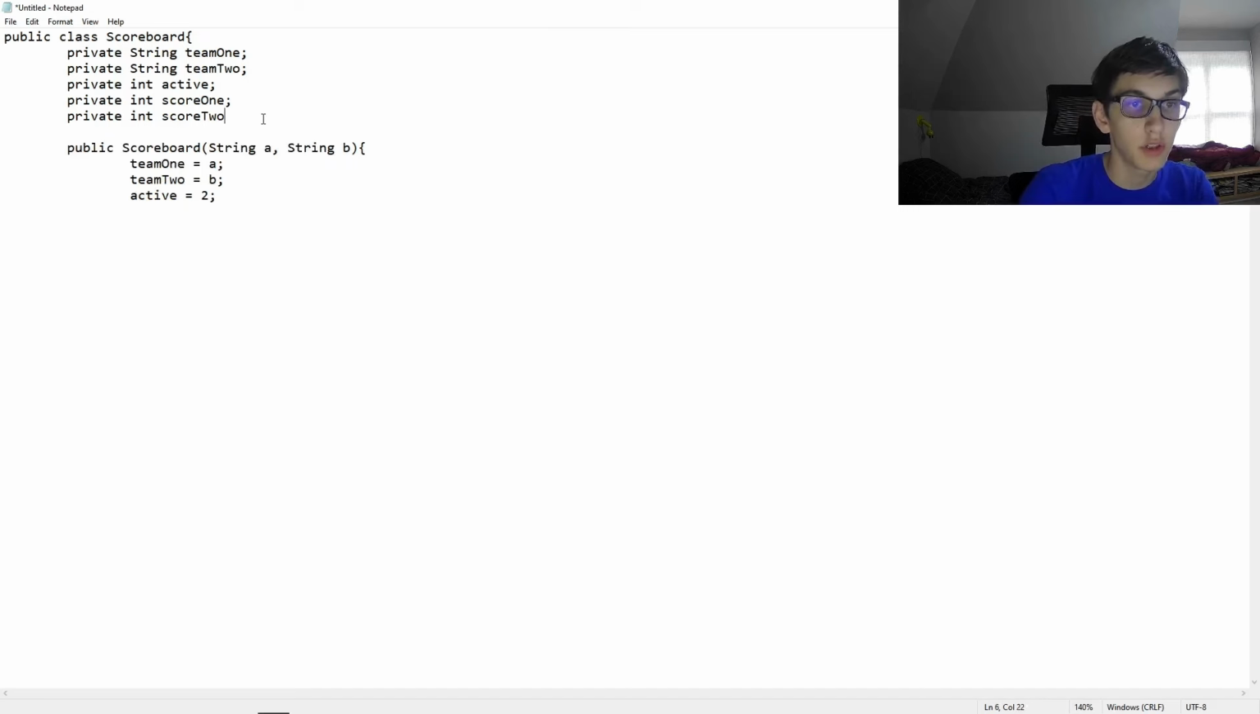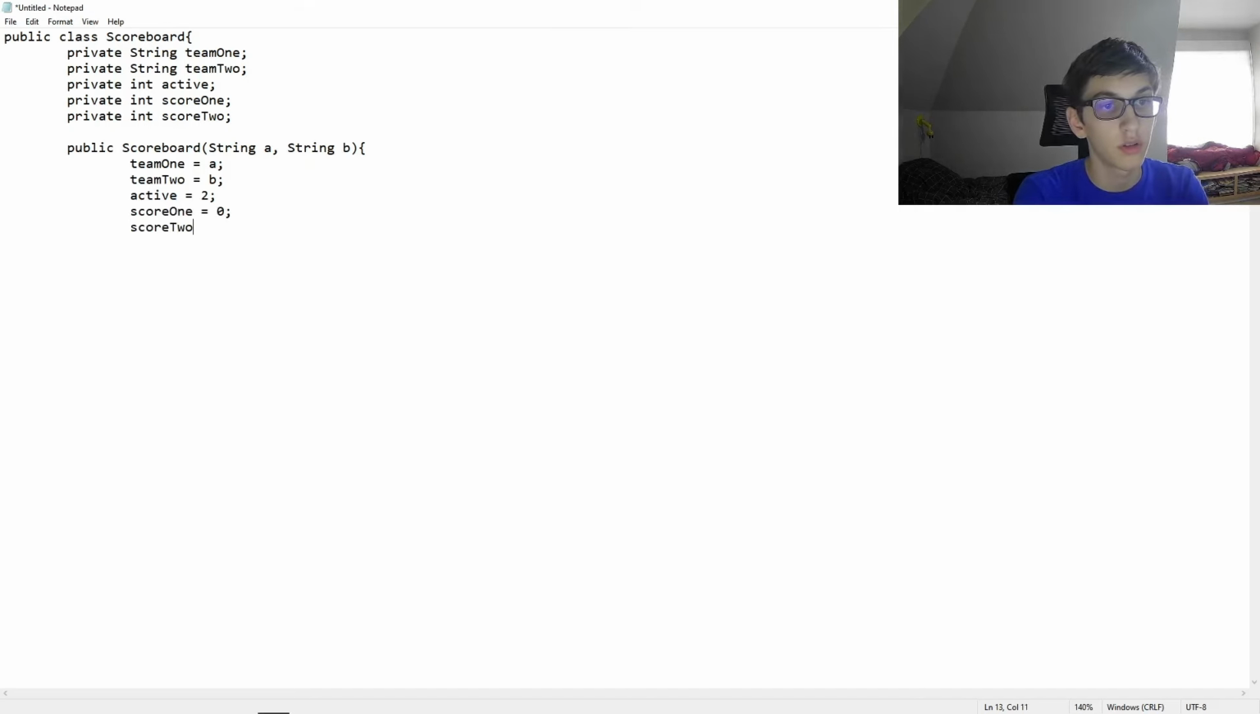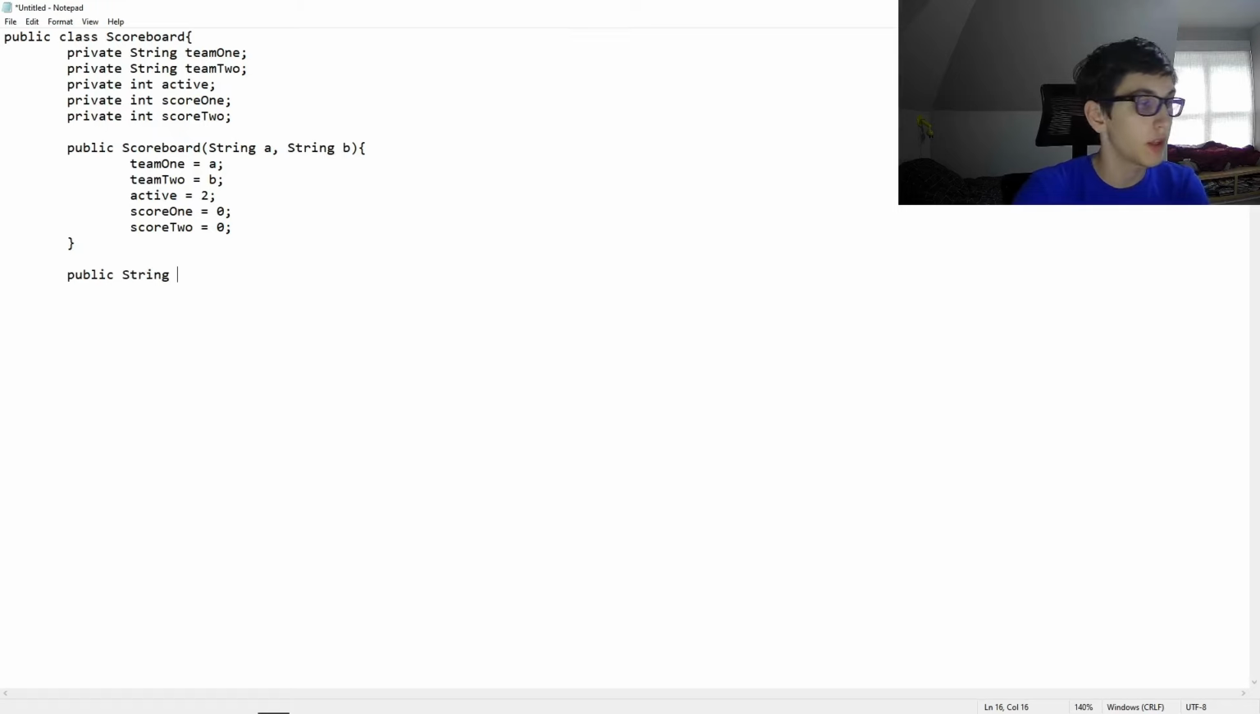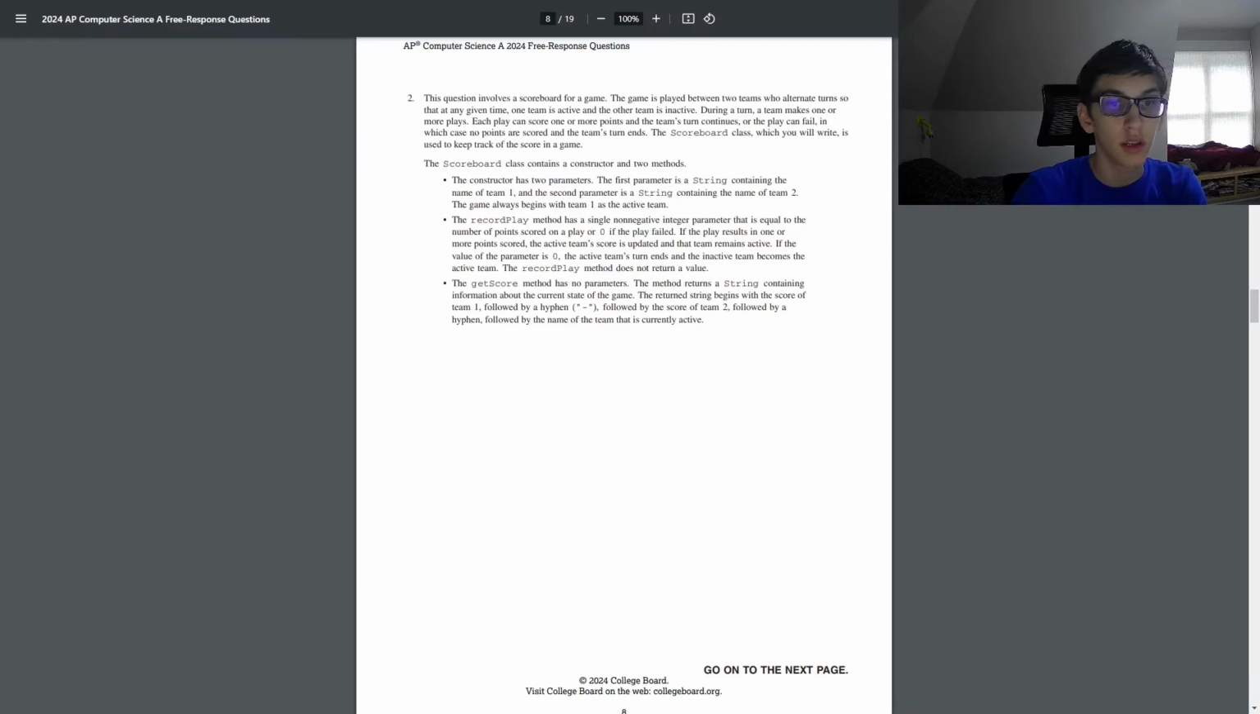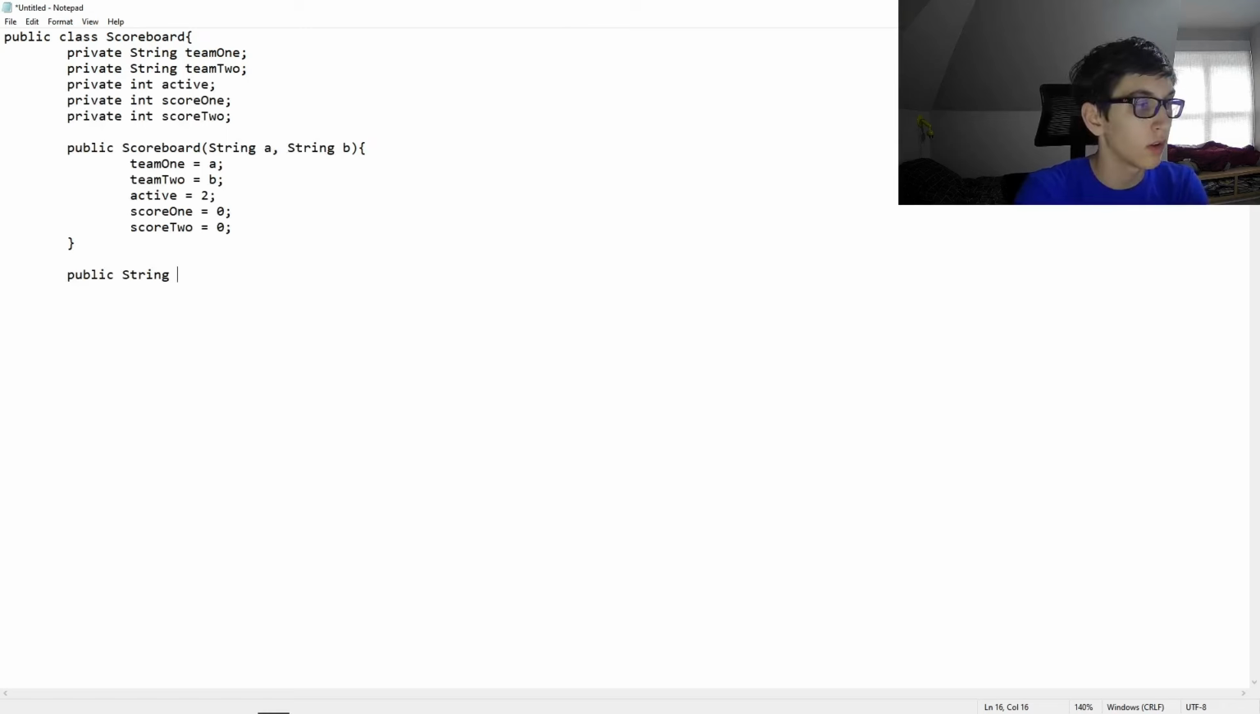All right, now we need to initialize these variables, and both teams just start at score 0. So because we didn't put the scores in the parameters, we're just going to initialize them to 0. And that's going to be our whole constructor. Spoiler alert, there's no more variables that we'll need to make. And now we can make our getter method. So it said it returns a string, and then I believe getScore was the method. Okay. So we just make our getter here, and there was no parameters. So we're done with that part.